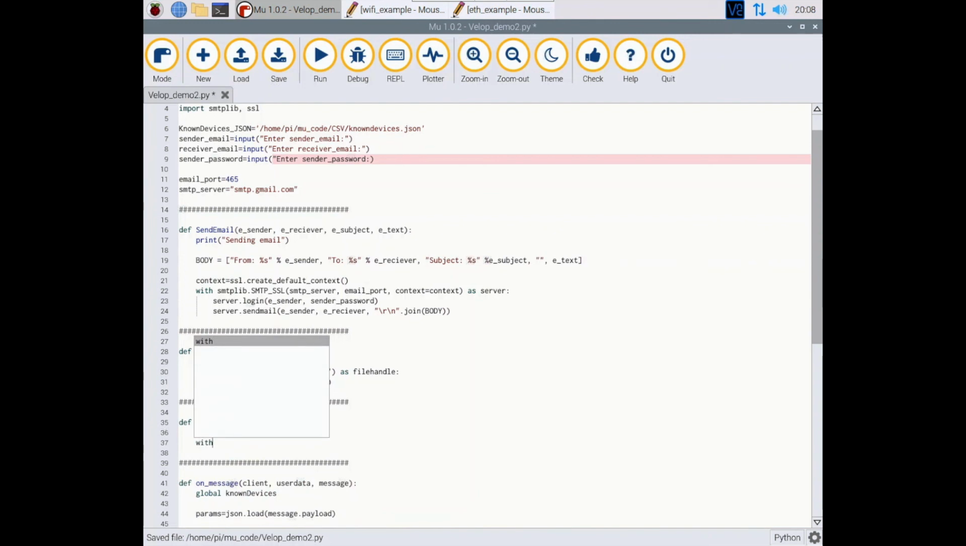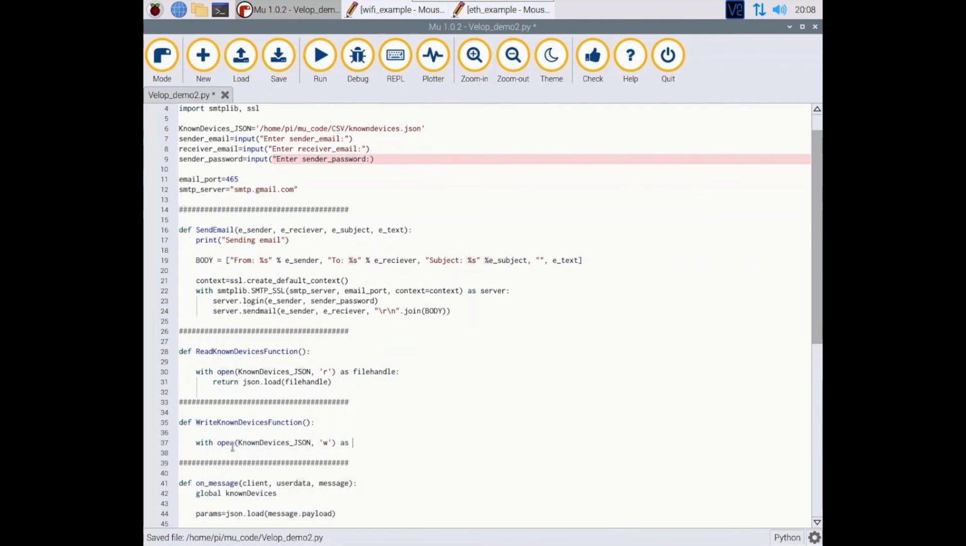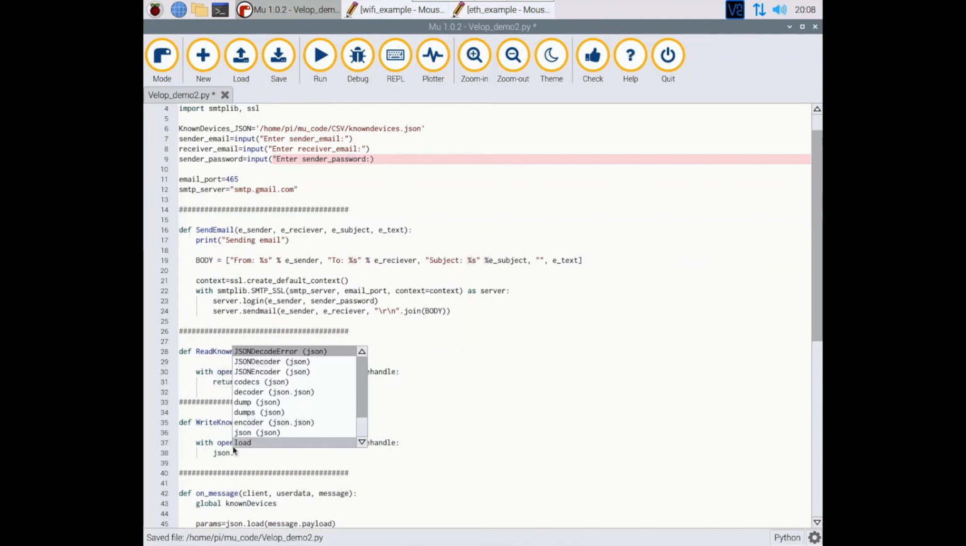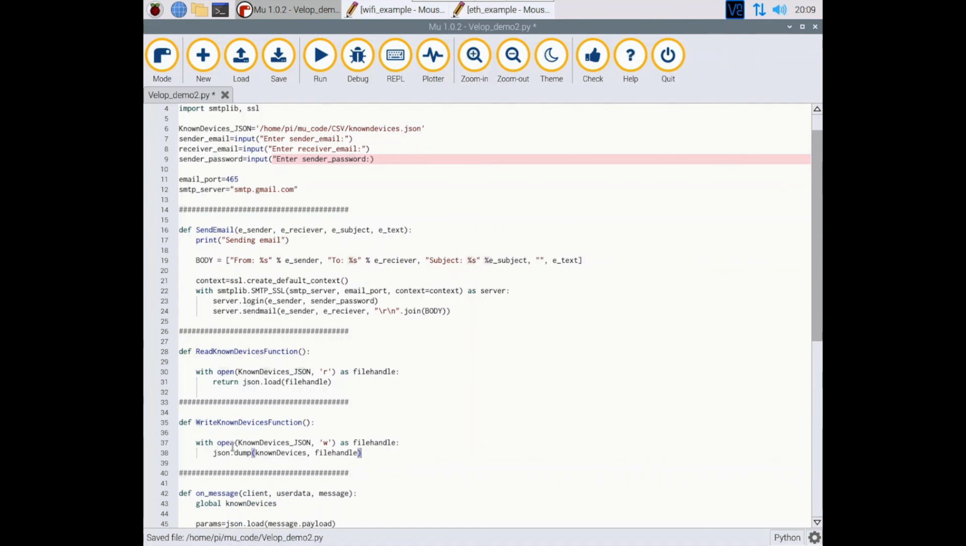And that is going to be almost exactly the same as the read, but this time we're going to do with open known_devices.json, but we're going to open it in write mode. And then we're going to do a json.dump of the variable known_devices into the file. Okay, so I think that's it.